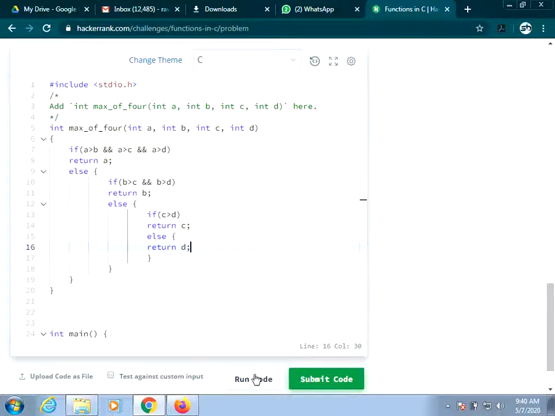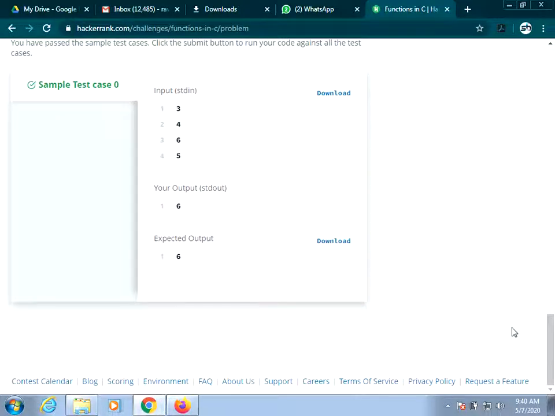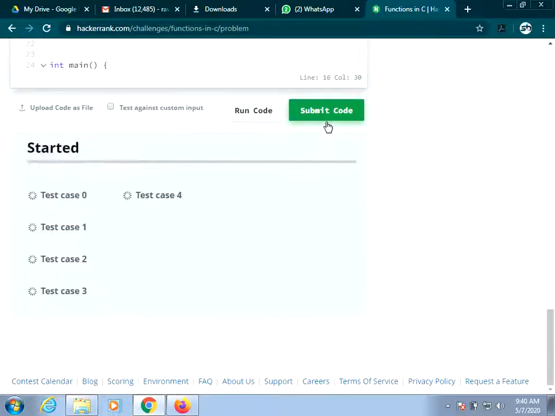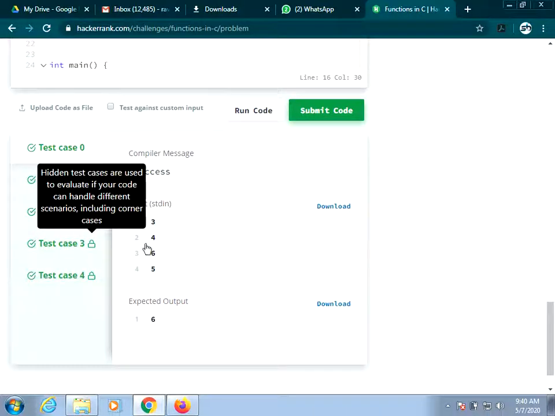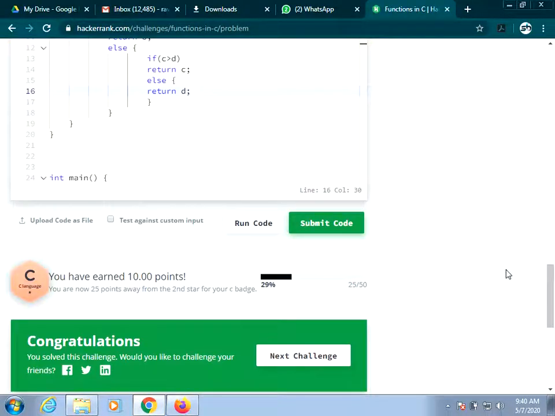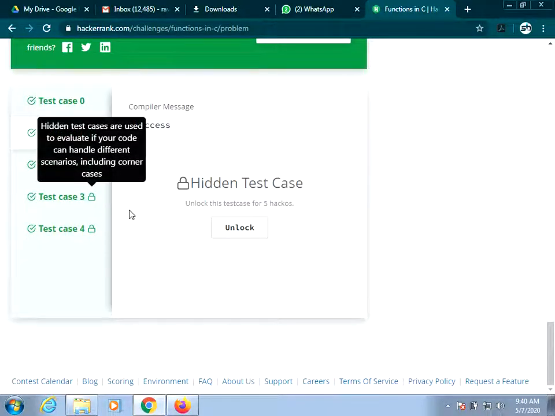Okay, now after writing the code, just run the code. We have to just complete the function, that's all, the input and output is taken care of. You can see that the sample test cases are completed. We will submit the code, and so all the hidden test cases are also solved. You can check the hidden test cases.